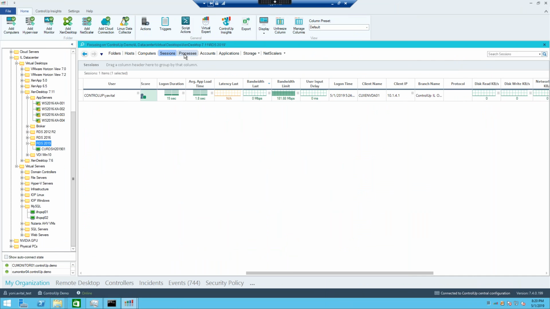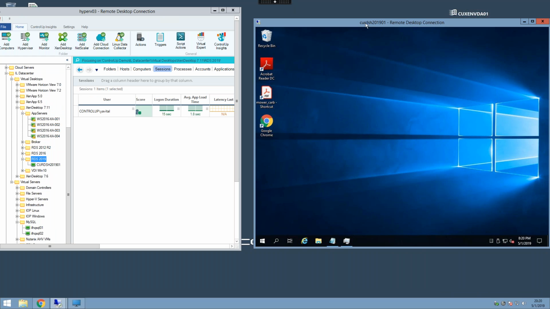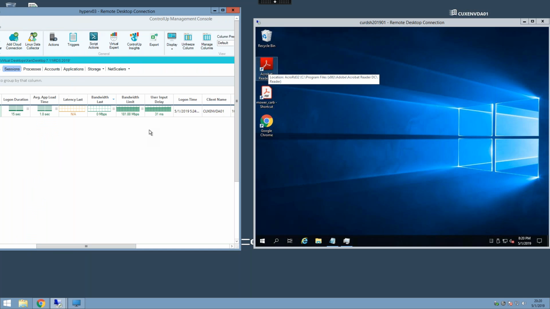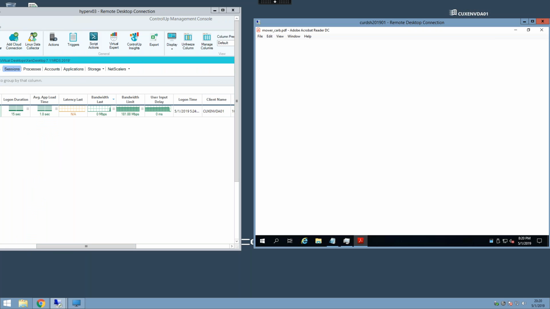Let me show you a quick demo of how this can visualize user experience in real time. This is a live session against the same server we're monitoring here. Let's minimize this area. We can see the user input delay being displayed on screen. Let's go ahead and open a pretty big Adobe-based 3D model. This will take a while.